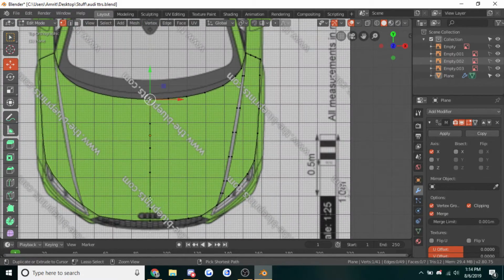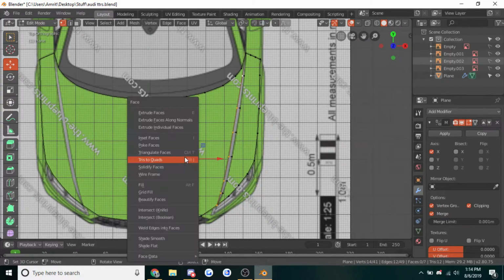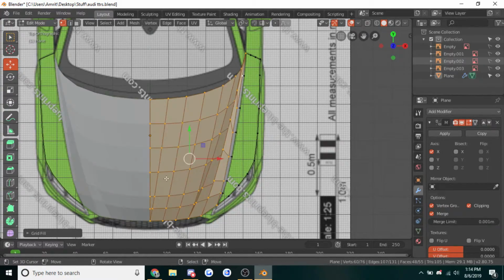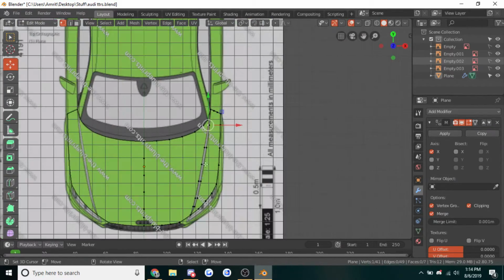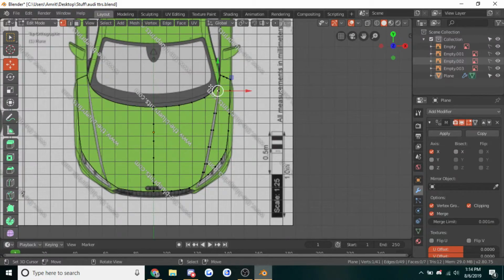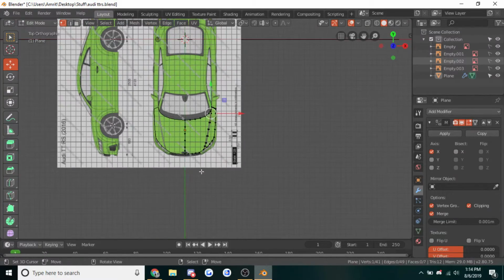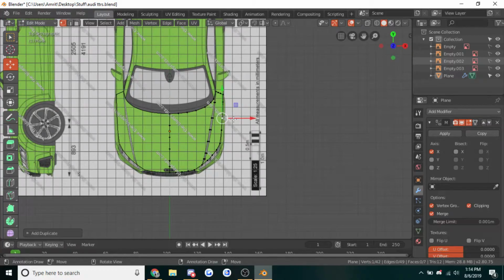So what I'm going to do here is, there's also something called grid fill, so you can try to hold this, then do Ctrl+F, grid fill. Oh my god, okay, so it doesn't really work here, but to make it work, you have to have the same amount of vertices on each side. For example, you could have something like this, 3 vertices here, and here you have 4.